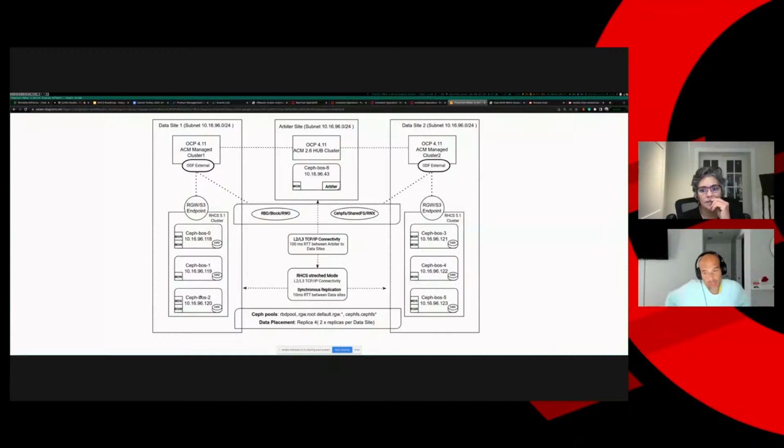Right. And then we have the monitors, which are the most important part to have quorum. We have 2 monitors on one side, 2 monitors on the other side, and then the tiebreaker monitor on the arbiter side. So even if we lose a full site, we will still have quorum because we have 3 monitors available. Okay, cool. Thank you. Yeah, perfect.